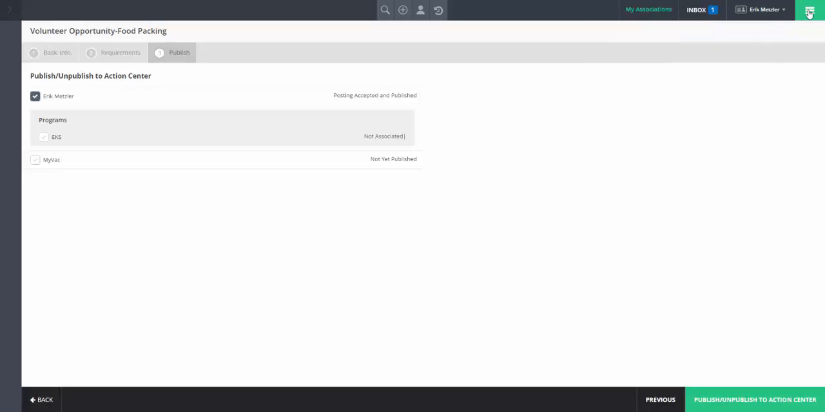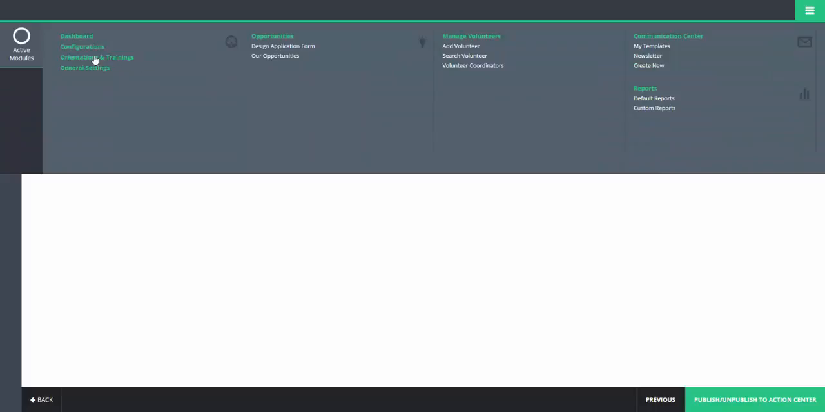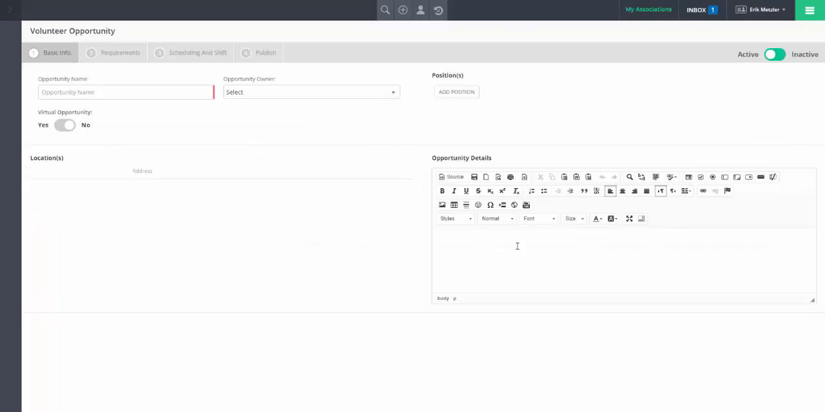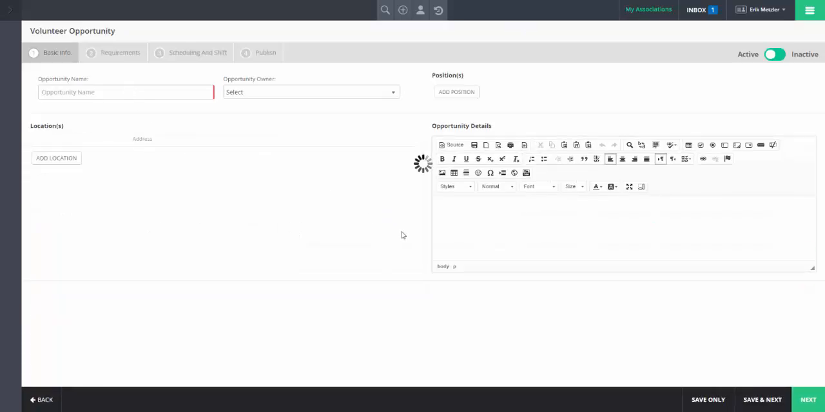All right, so that is a basic opportunity. Let's take a quick look at an advanced opportunity, which has only really two differences. So here's our advanced gallery docents. I'm going to edit. The change we see here is now we can add multiple locations, and we don't do our scheduling here. So we can add multiple locations in case the opportunity is happening at different places. So maybe we're doing our packaging at different places. Maybe we have different galleries that need docents.